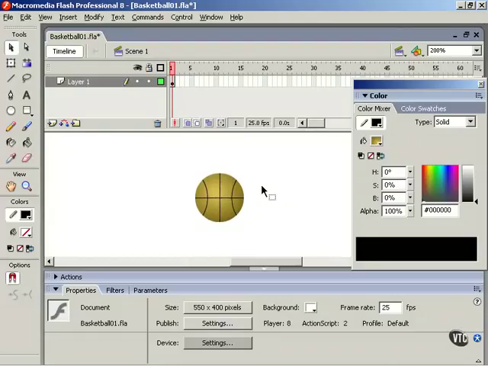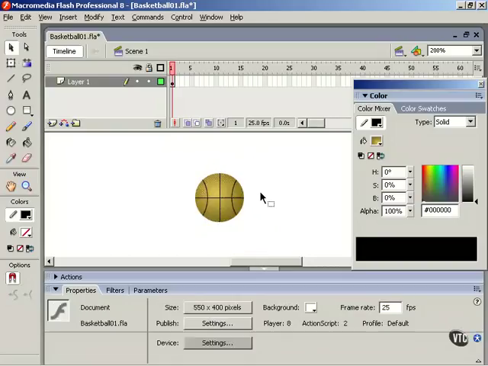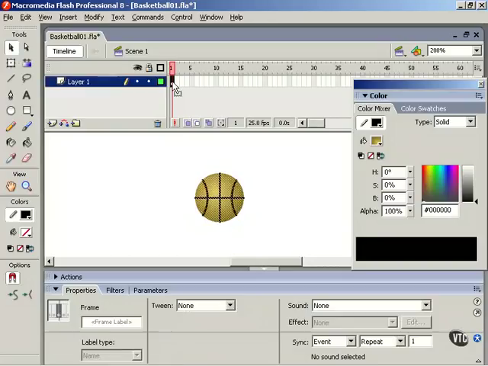And the last thing we're going to do with this basketball in this lesson is turn it into a symbol. It will sit in the library then, and we can animate it, and we can also drag out duplicates of it without greatly increasing the file size of our Flash movie. Grab the selection tool and click and drag to select the entire basketball. Or you could select the keyframe here. That does the same thing. It selects everything on layer 1.